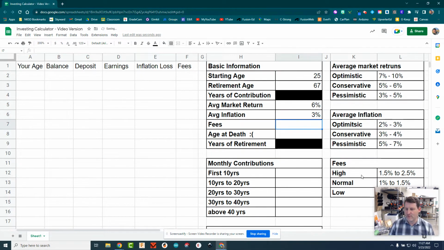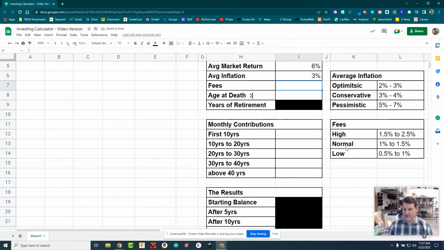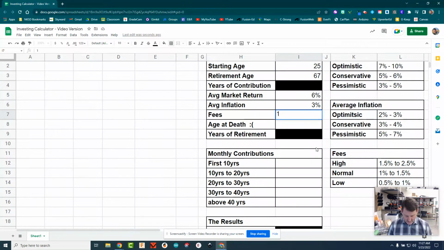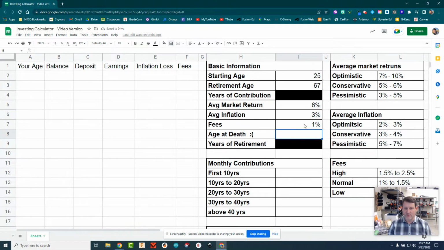And then fees, we're going to choose one with fairly low fees. So let's go like 1%. And let's all do the same stuff so we can see if our numbers agree and see if our calculations are working. All right, age at death. Ooh, how old do you want to live to? I don't know. I'm going to put 95. That's a ripe old age. All right, so that's that.